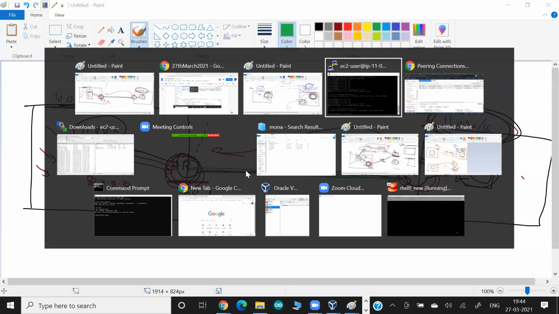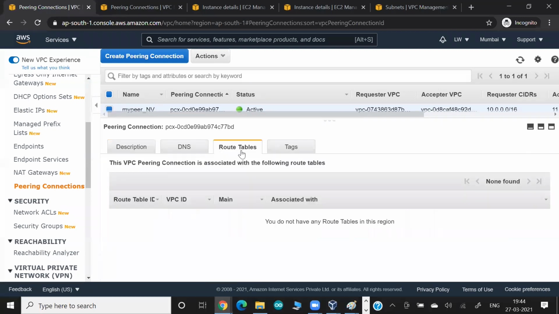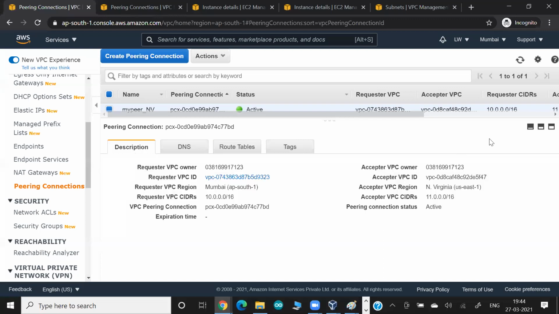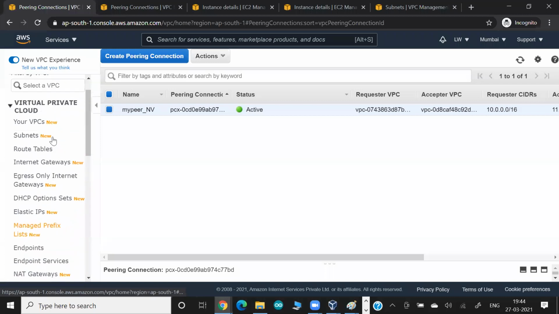Okay, so for this what I'm doing, if you see guys, this VPC peer, we have a route table. Okay, or maybe this route table might not help. Okay, so we go to our VPC first.